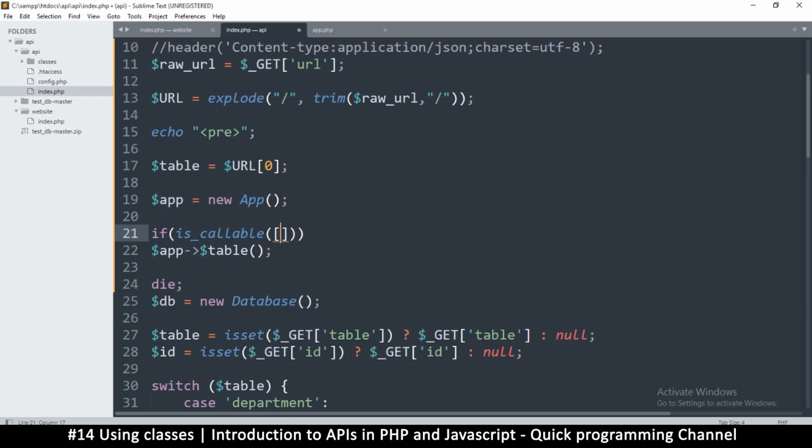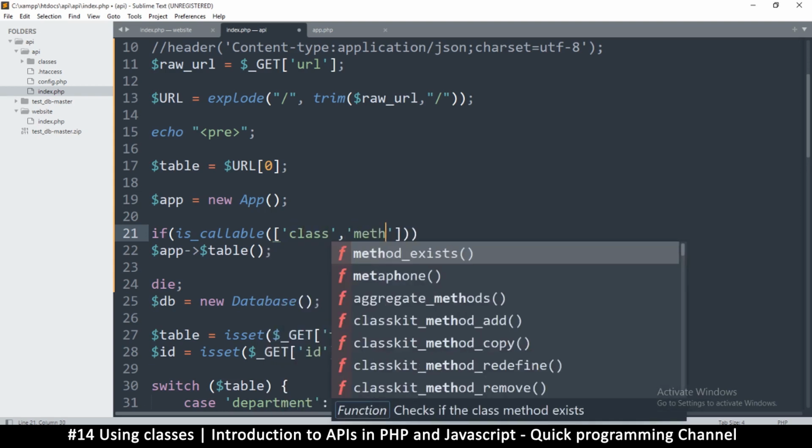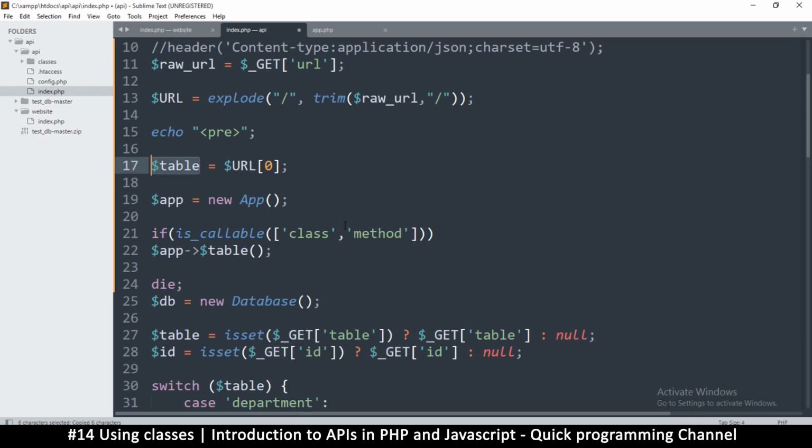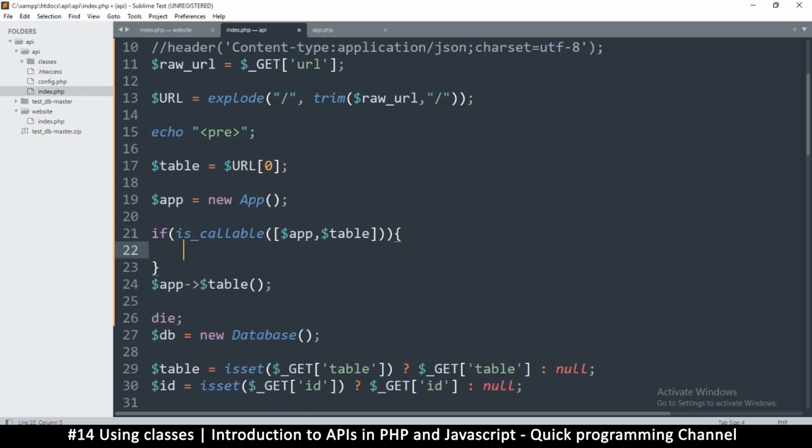The array will contain two variables. The first one is the class name, and the second variable is the method, or the function, that you want to call. So in our case, we want to call the table function, whatever this is at that time. And then we want to use this app class. So we put the class here and then that app. So this will tell us whether this is callable or not.